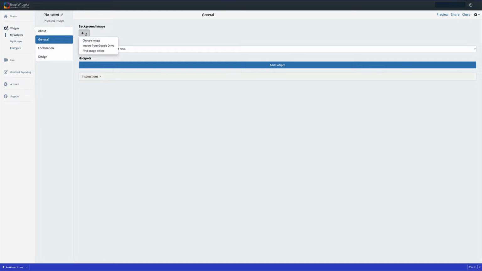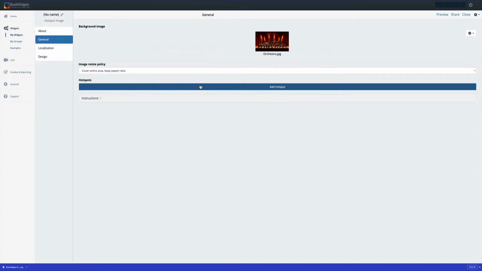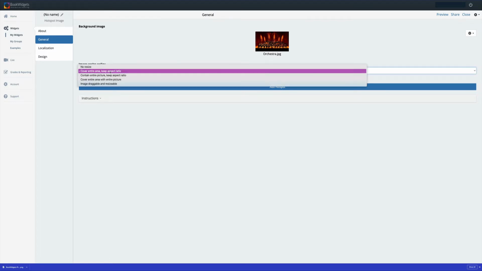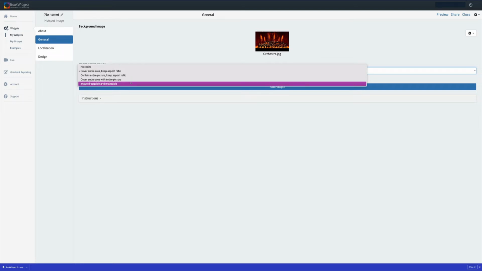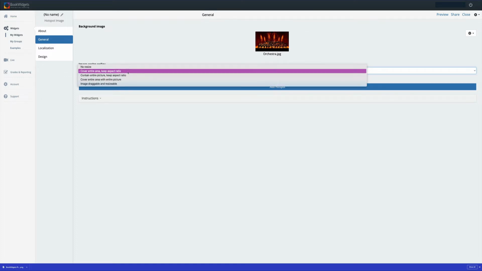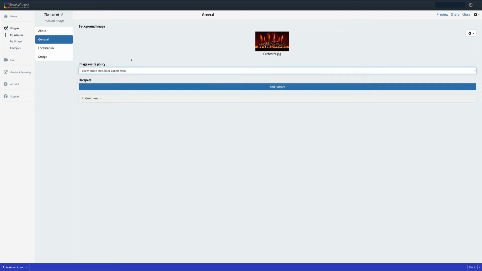I'm going to choose the plus, and I've got a few options here. I can choose an image from my desktop, import from Google Drive, or I can find an image online. Today, I'm going to choose an image from my desktop. Here we have our orchestra background in, and I've got a couple options for resizing it. I can cover the entire area and keep the aspect ratio, I can contain the picture, I can cover the entire area, or I can make it draggable and resizable. You're going to choose whichever works best for your photo. For me, I'm going to keep it as cover entire image and keep the aspect ratio.